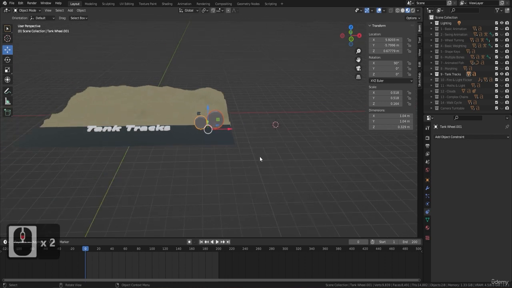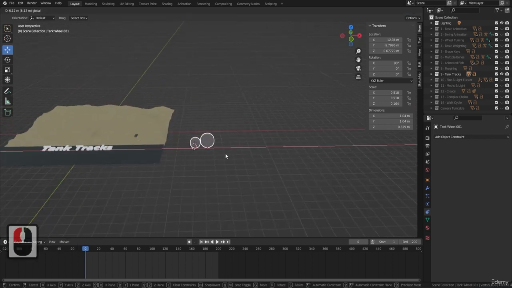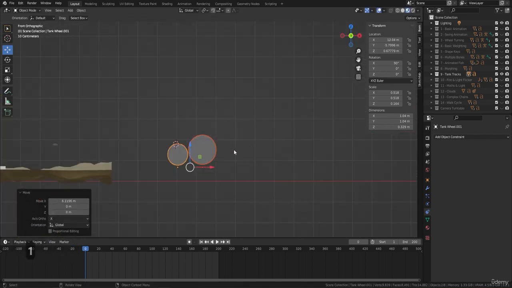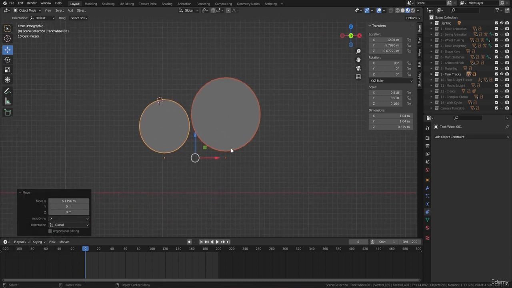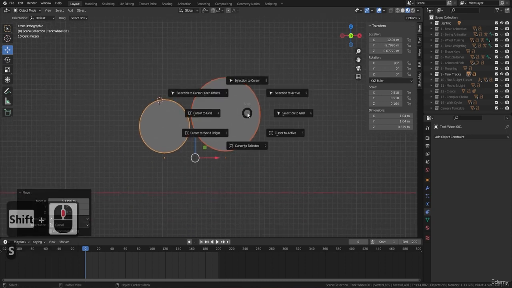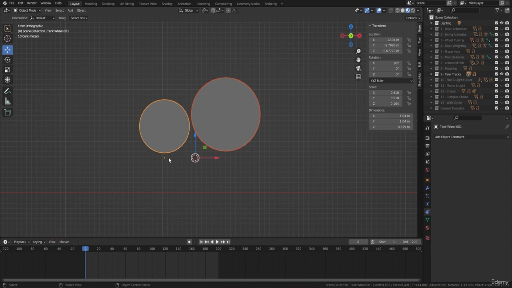All right, so I'm not going to join them up. All I'm going to do is just pull them over here. And the reason I'm going to do that is because then if I press 1, I can actually see what I'm doing. Now what I'm going to do is press Shift S, cursor to selected, and of course it's going to put it in between both of these orientations here.